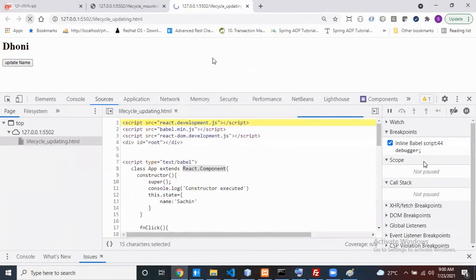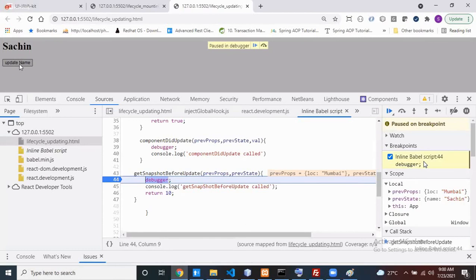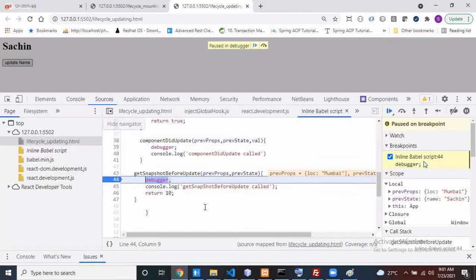Now come here. See, one more thing you have to observe. If I click on this one, see my getSnapshotBeforeUpdate is called. Can you check the browser? What do you observe? My previous state value is Sachin. My new value, this.state, is Dhoni. At the time of getSnapshotBeforeUpdate, my DOM is not yet rendered. Agreed? Yes or no?